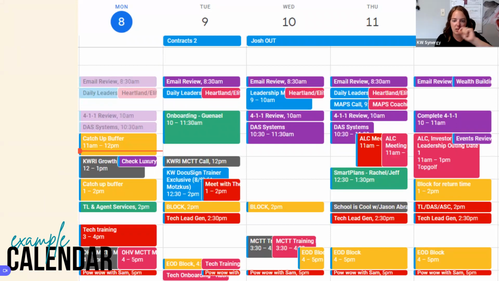Anything that is purple is on my schedule, permanent, redundant, every time, every day, exactly the same. Anything that's gray is a Zoom call, so I know exactly when I look at my calendar what it is. Anything that's red is a hard stop. You can't move it. You can't change it. That's today at 3 if you're Eastern time, 2 if you're Central. That's my tech training time.